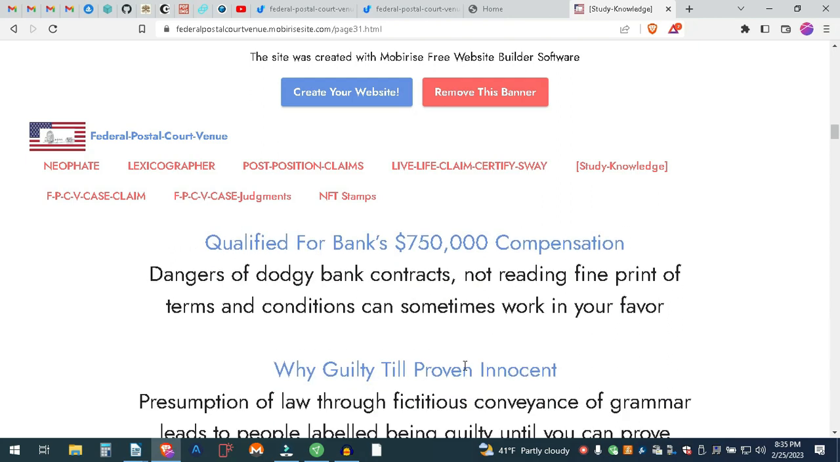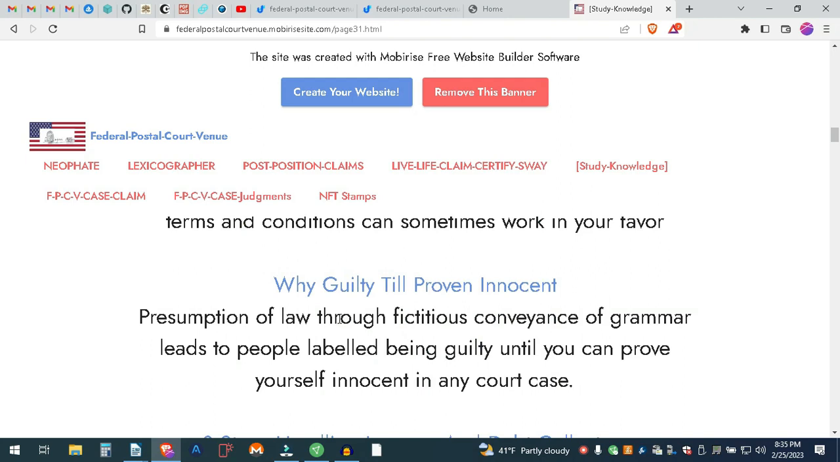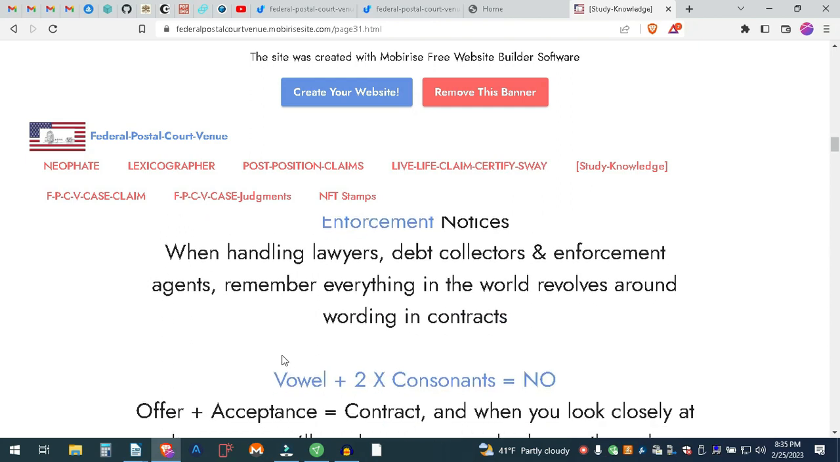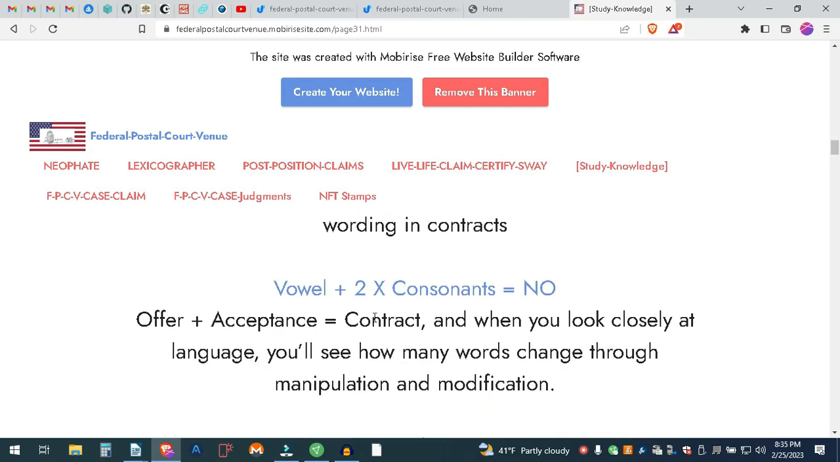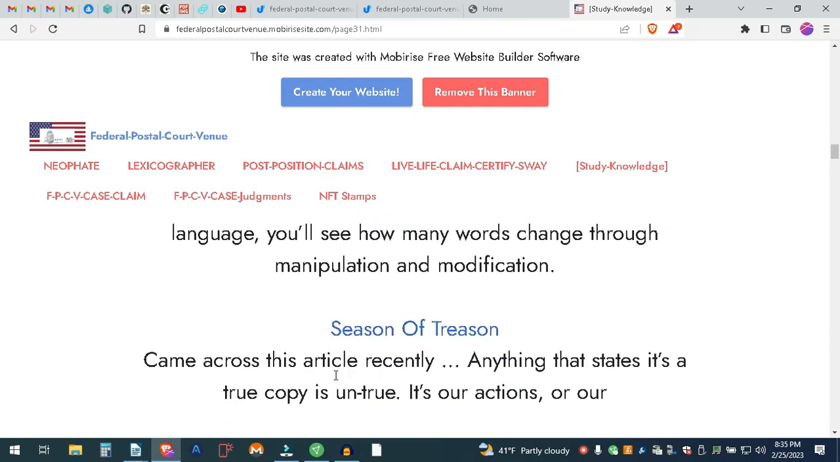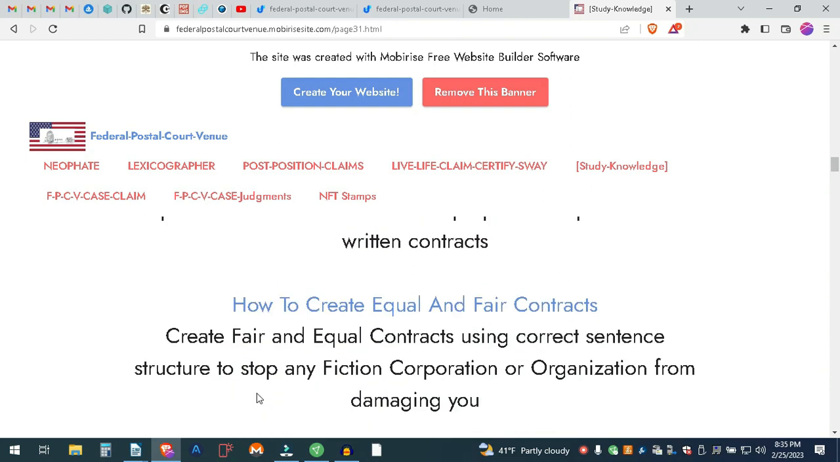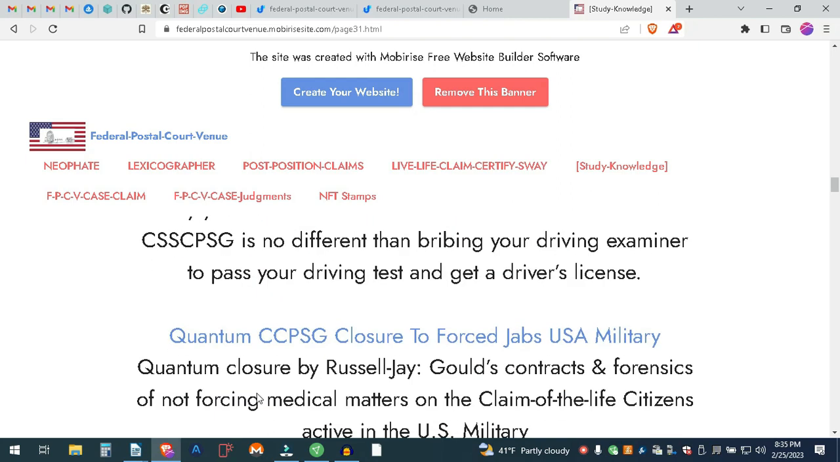mortgage. What is law of the flag? Qualified for banks, 750,000 compensation. Why guilty until proven innocent? 3 steps handling lawyers and debt collectors enforcement. Vows +2 consonants equal no. The season of treason. Organizing correct sentence structure. And the list just goes on.